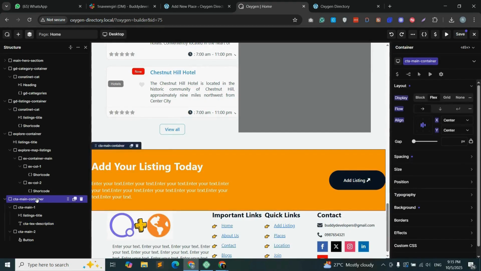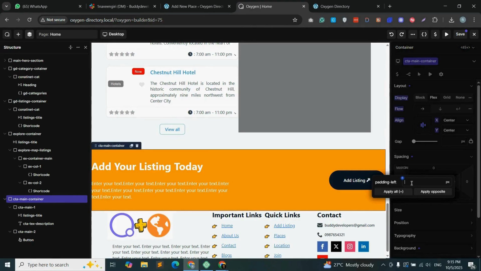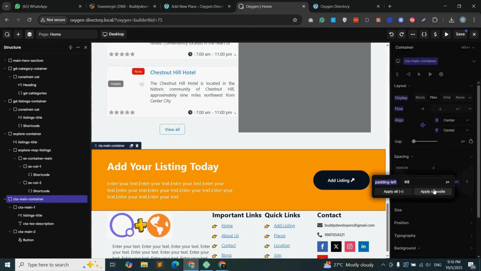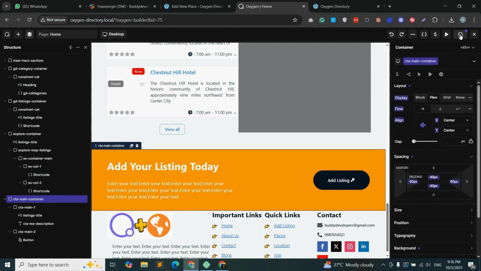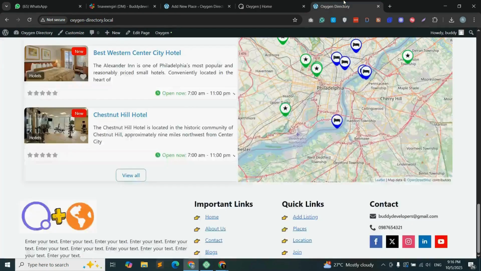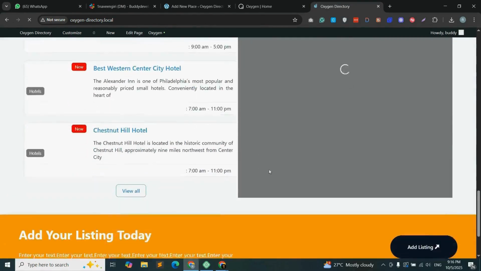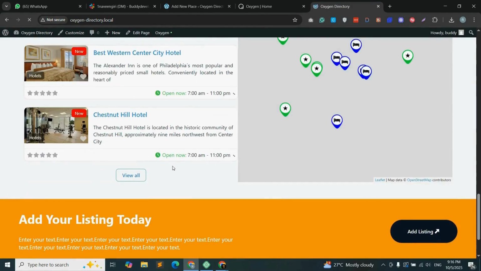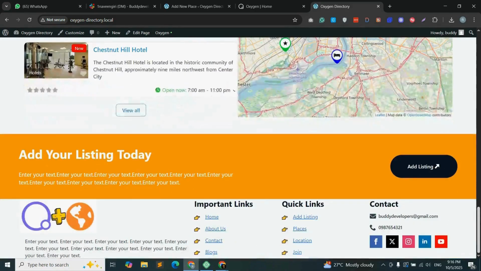Editing the heading color to white. So from here size can also be increased. So font size to 18 pixel, spacing to 60 pixels, then apply all, then save it. Now coming on to the front end and refresh the page. So now shadow is removed and now CTA is also added.